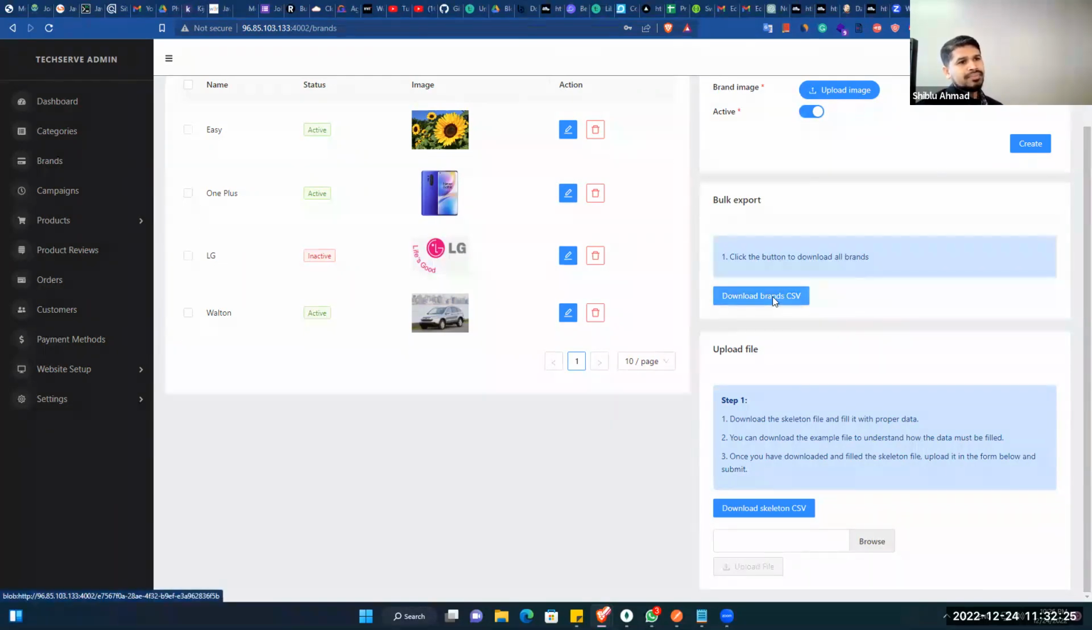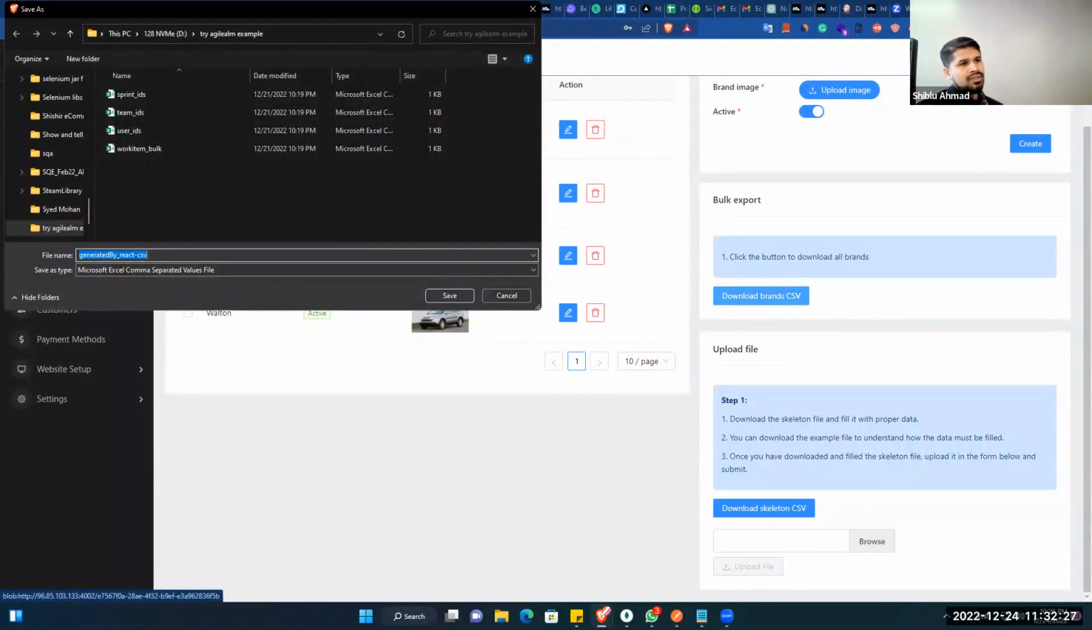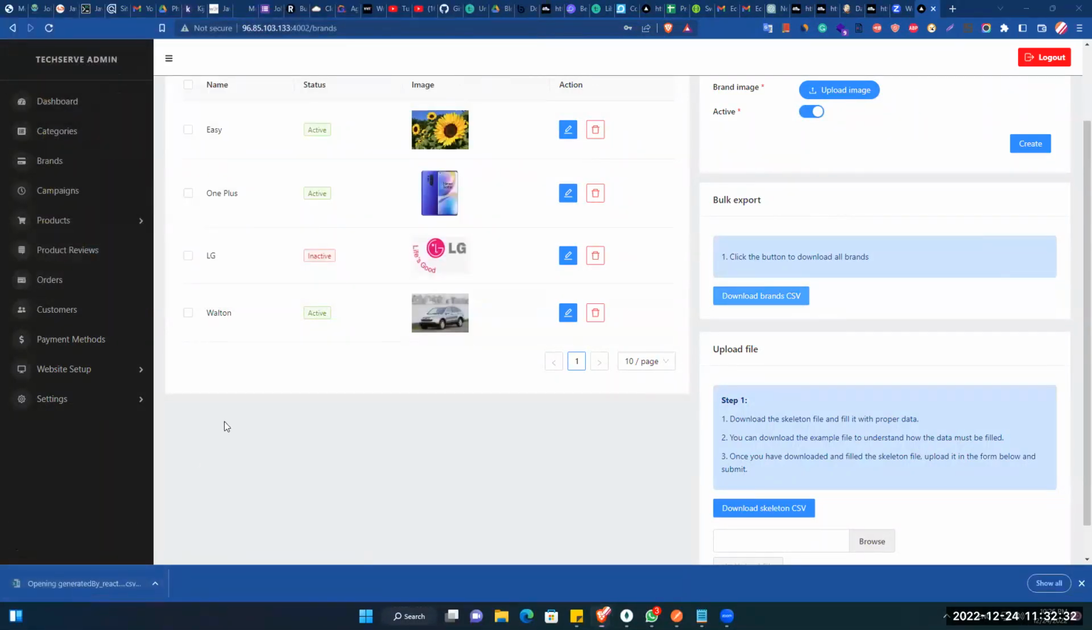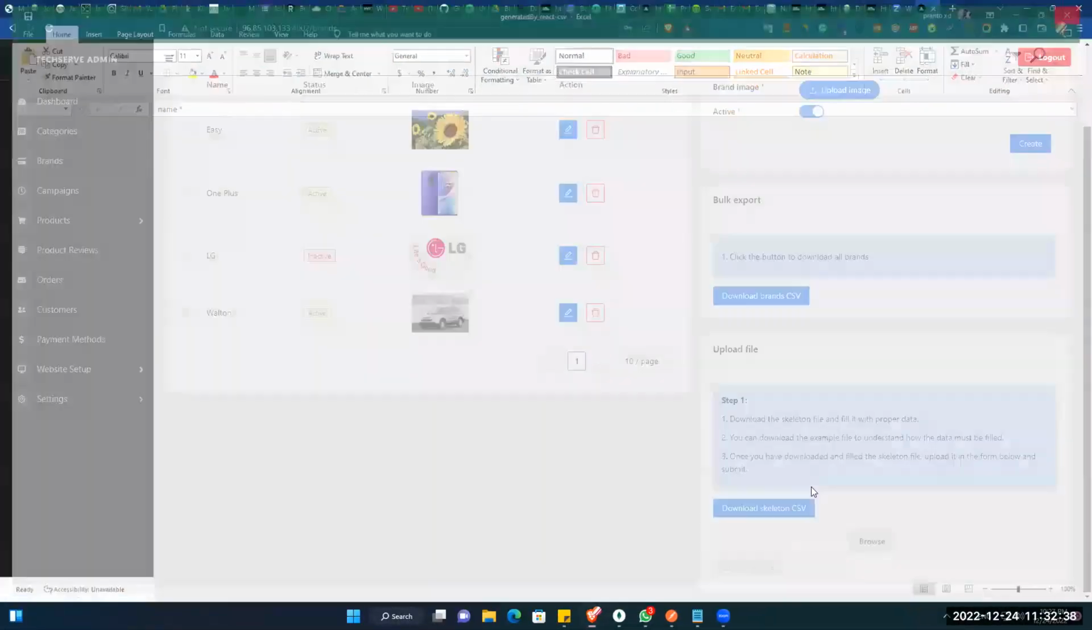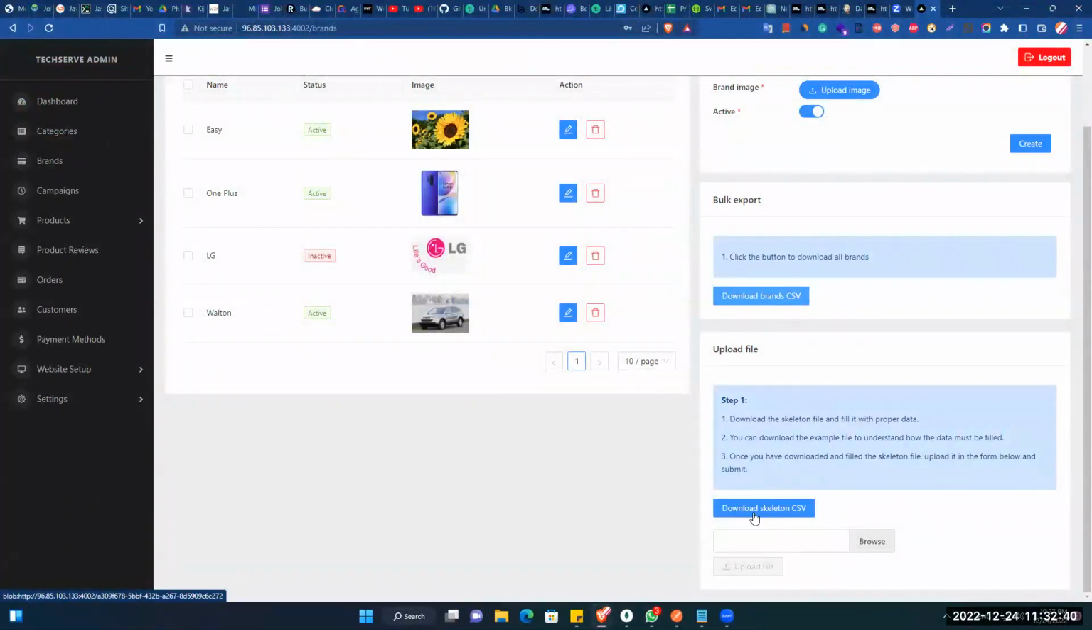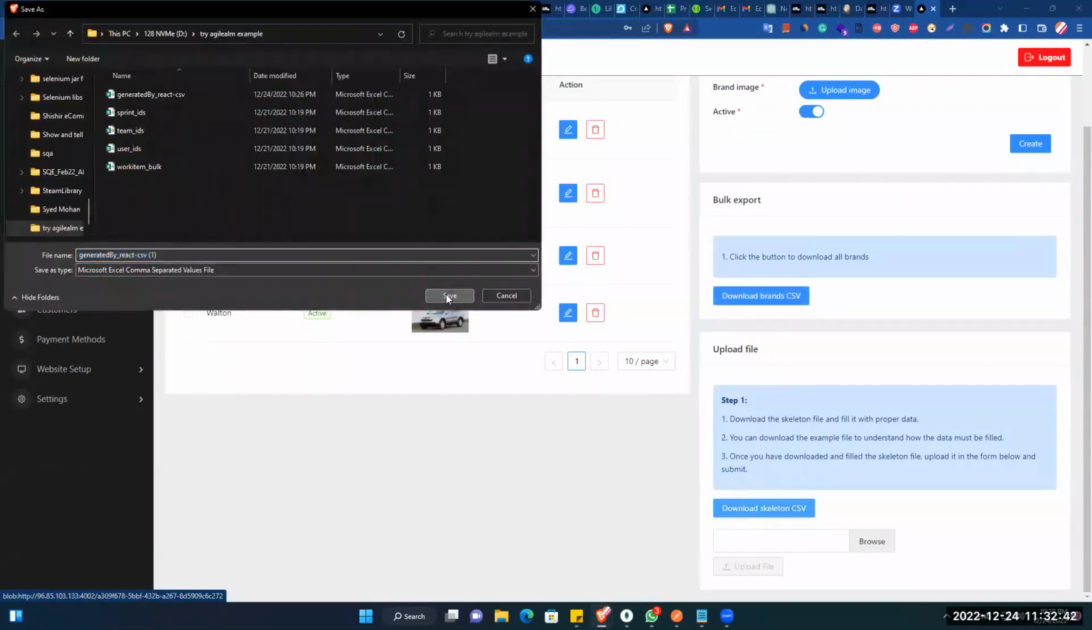Download a skeleton. You see this one, then for the brands, yep, CSV. So if I open this, see, this is the file. Here we can see all the information here. We can download all these, and also if we want to upload, we need to download the skeleton.